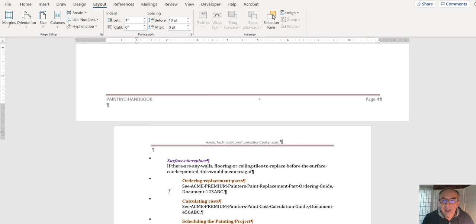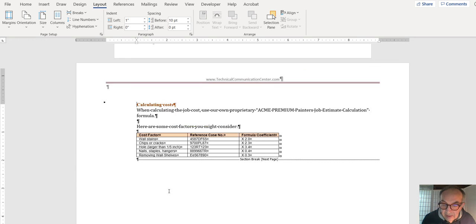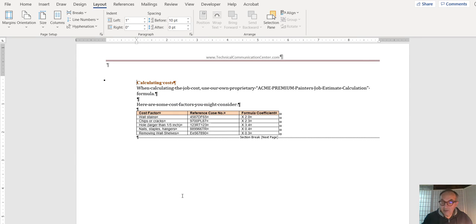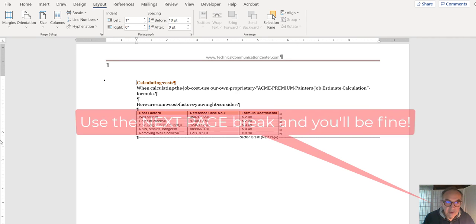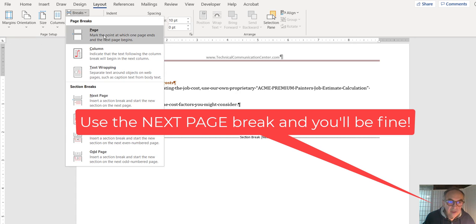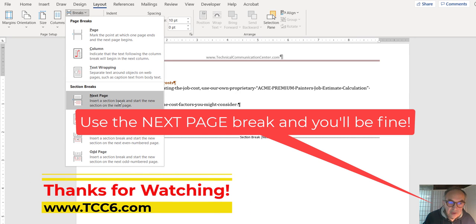So anytime you want to do this trick, just pick up a single page in a long Word document and change its page orientation. Please do not use the page break, but use the next page section break.